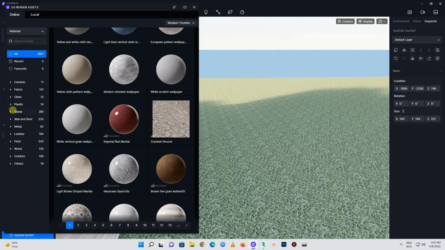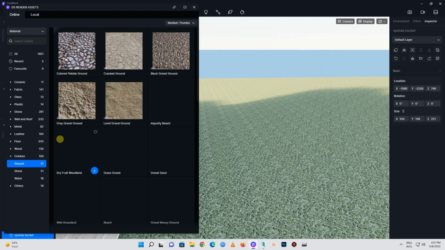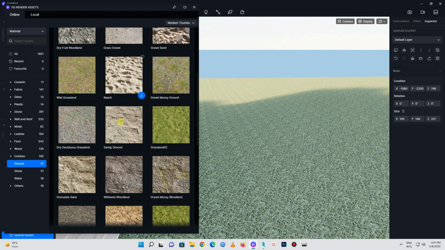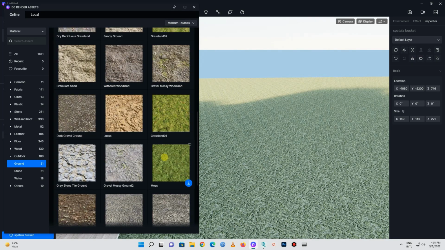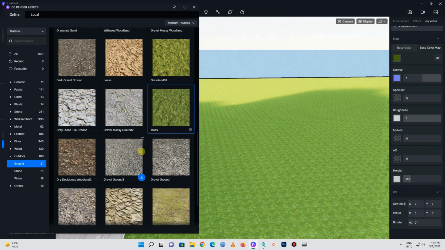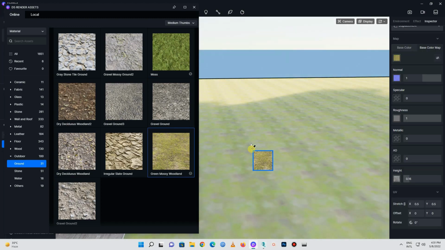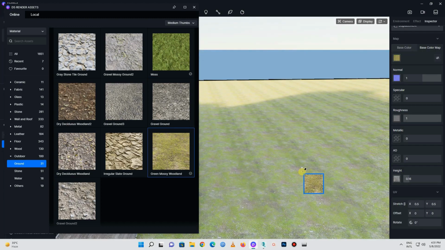Okay, where it is, wood, outdoors. Okay, let's go here to ground, outdoor and ground. Then you can see there are so many types of ground, so many types of grasses. Here I have a criticism that maybe they can add 3D grasses. I think they will add 3D grasses at some point, but for this version the 3D grasses are not available.